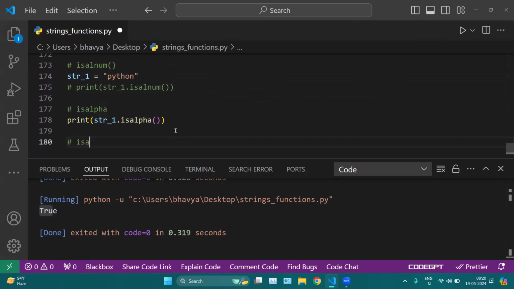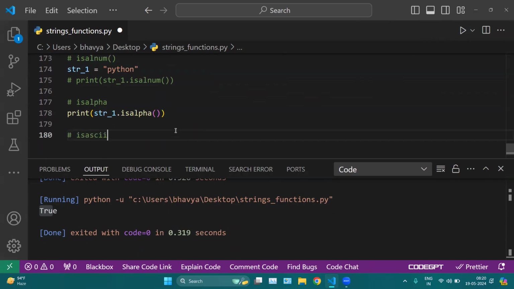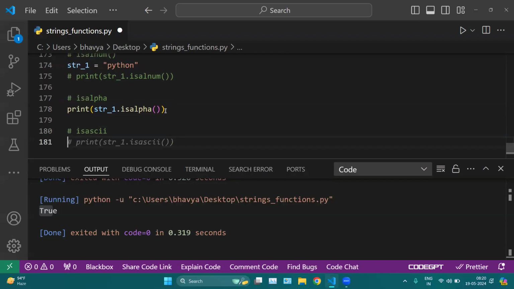Same as where this is isascii. This is for checking if the string is in the format of ASCII code or not. So it will return true here, because this is in the format of ASCII.